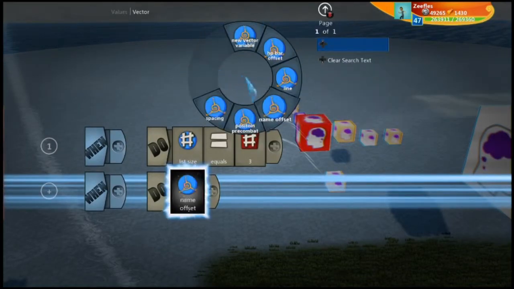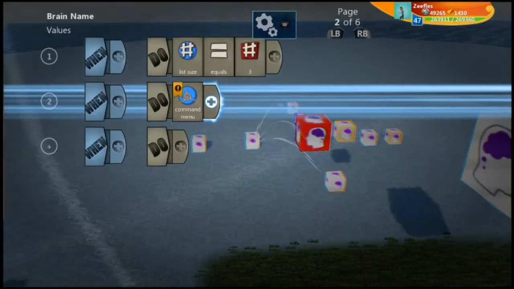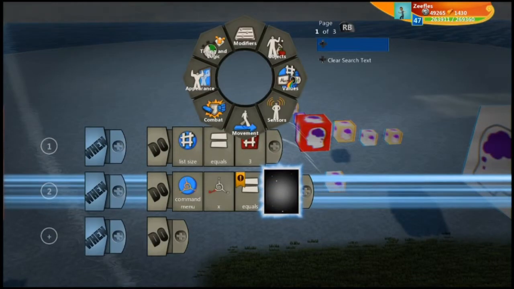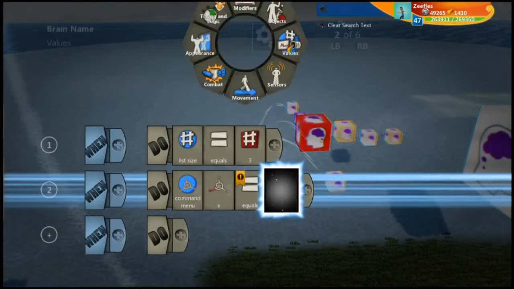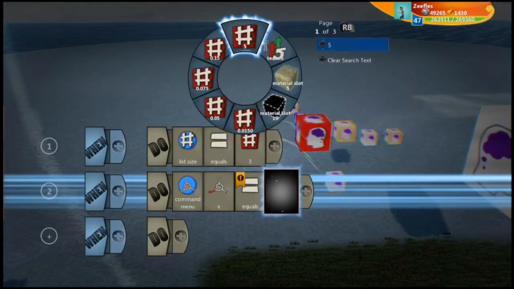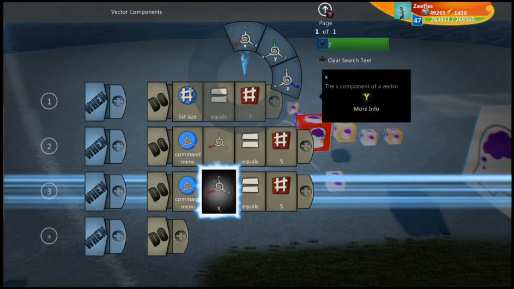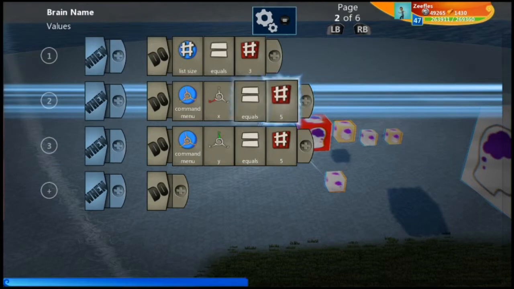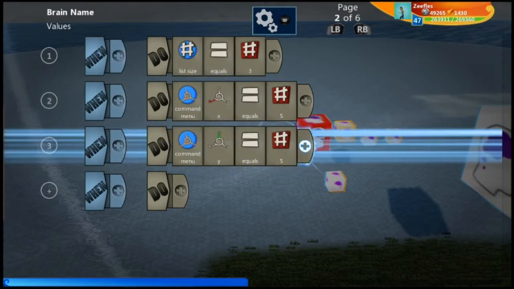So let's make this here. Let's say this is our command menu. We're going to say command menu X equals, let's say 5. Yeah, we'll say it's 5. Command menu X equals 5. Command menu Y equals 5. So it's going to be up 5 and right 5.